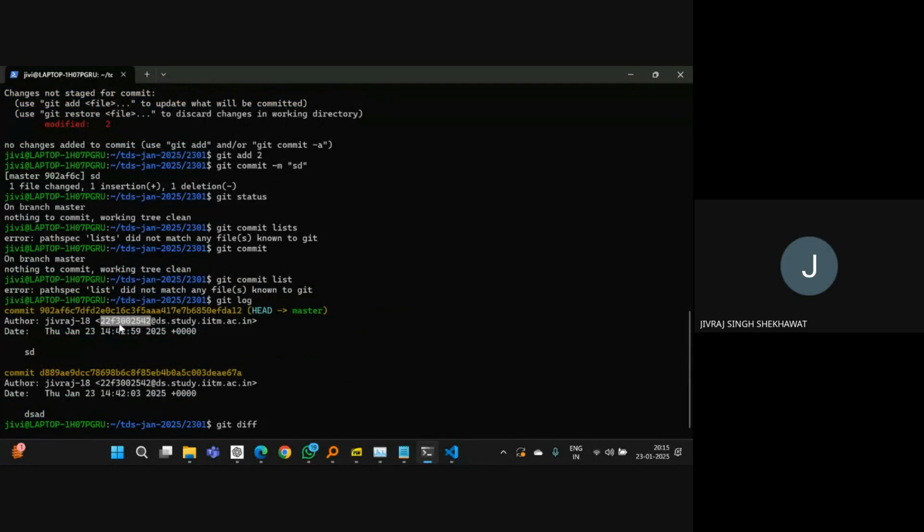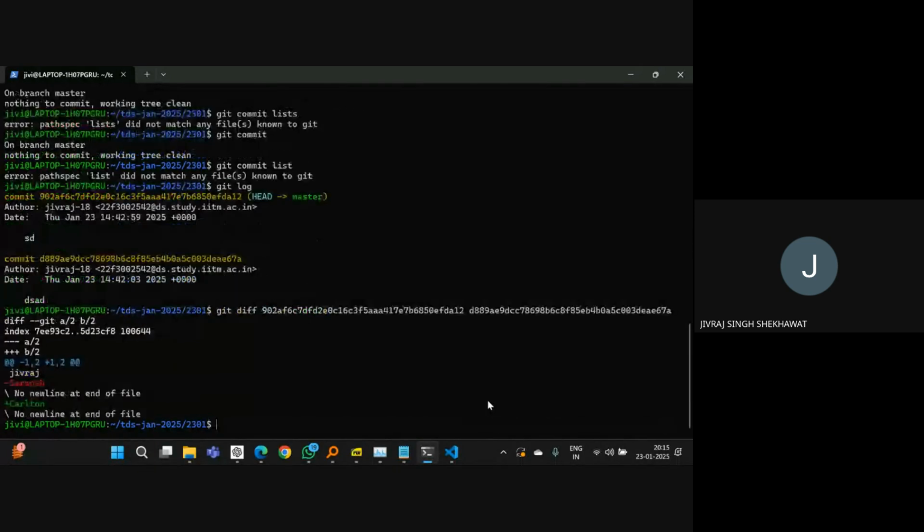So now I will compare these two commits, and all those changes get listed in red and green. So it compares the first commit with the second commit, and the first line remains the same, whereas on the second line, Saransh gets removed and Carlton gets added. So this is the change between those two commits.